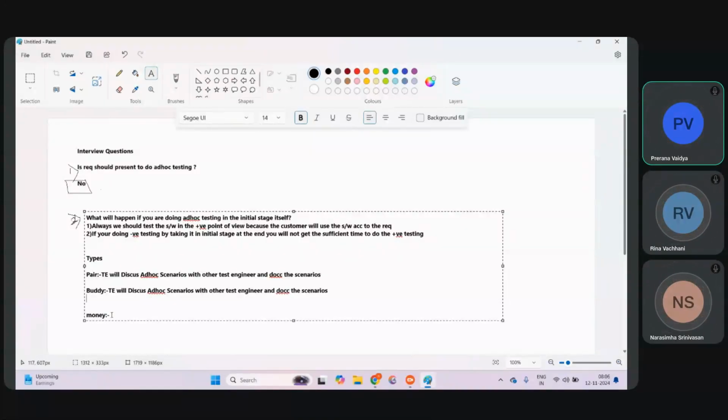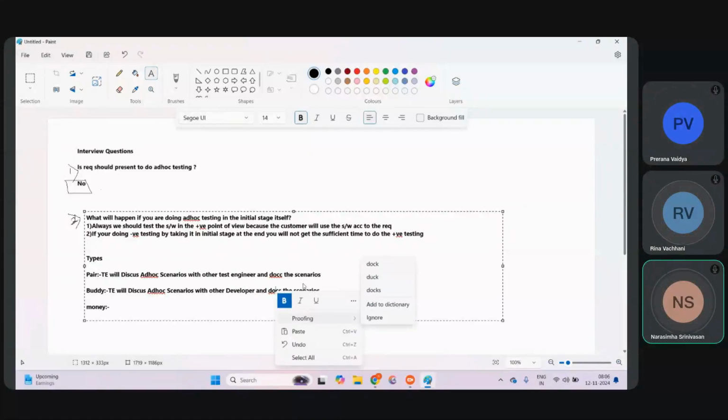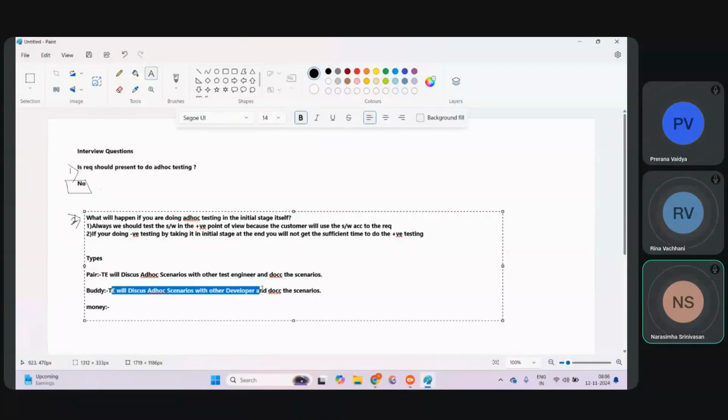Who is the buddy for the test engineer? Pair means you understood another test engineer. Who is the buddy? Is it the developer, sir? Yes, because they were together. Because he has written the code, he knows what logic is used. That time he can give us some hints when we discuss with him. Okay, so we'll call them a buddy.